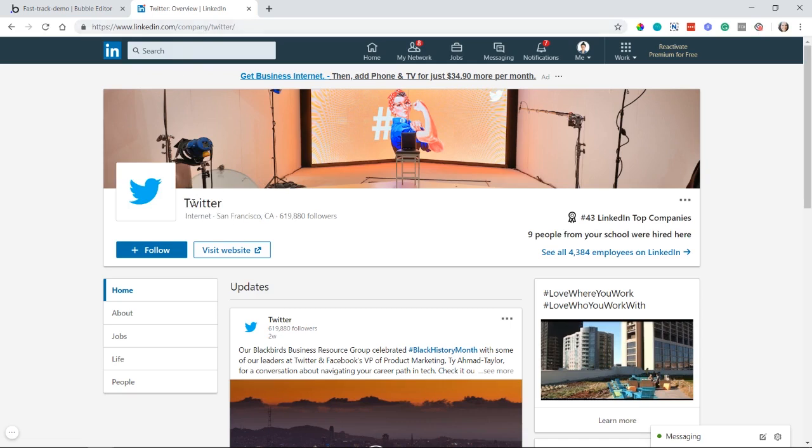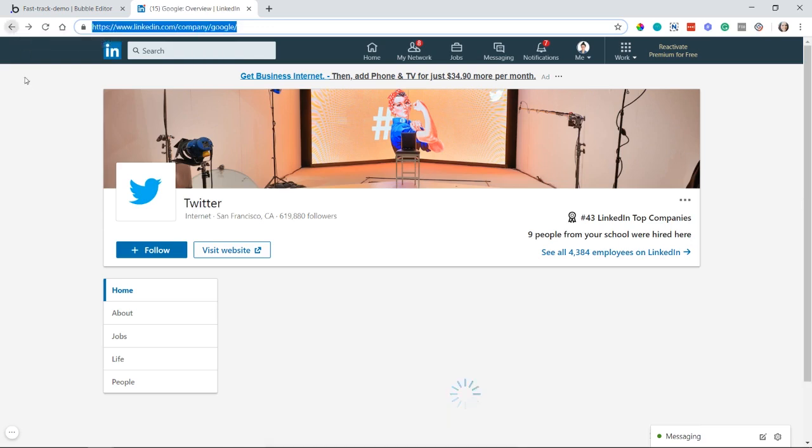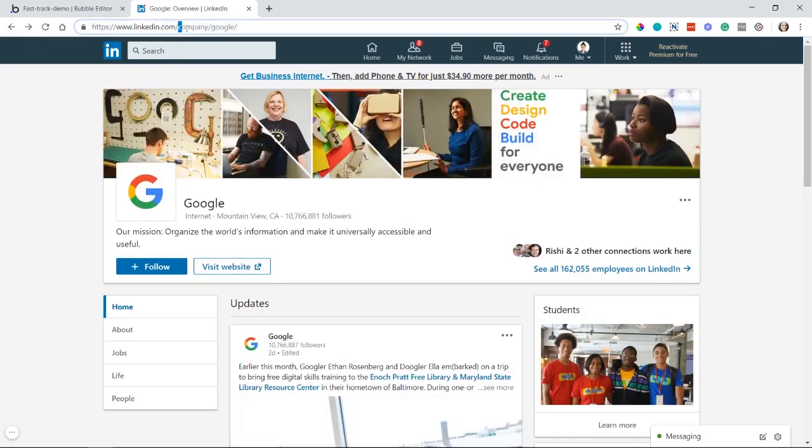When I'm on the page for the Twitter record, I'm still on the company page of LinkedIn's website, so linkedin.com/company, but right after that, I have a reference to the specific record, which is the name of the company here, Twitter. If I go back one to see what it was for Google, again, we can see that we are still on the company page on the LinkedIn site, but this additional path, Google, is allowing LinkedIn to display the information for this specific record.